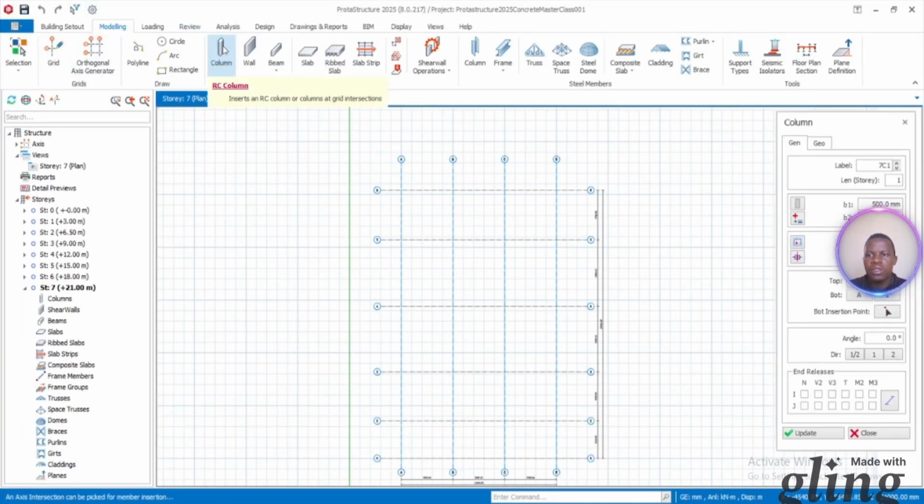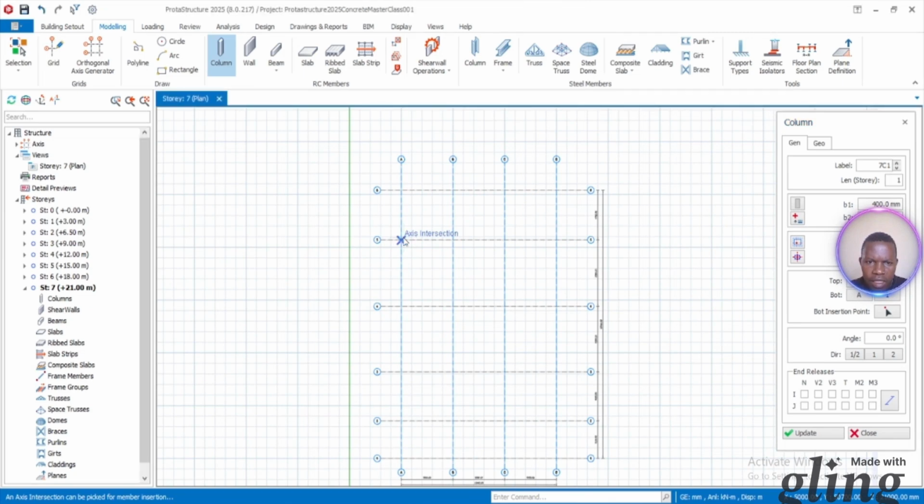Under column, you just define your column size. For these exterior ones, I'll be preferring columns that are 44 by 3. So for the breadth, I can put it to be this, and then for this one, I can put it to be 3. So you can simply come here and just insert your column.